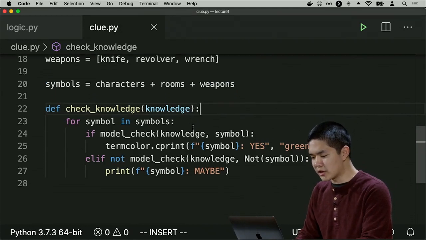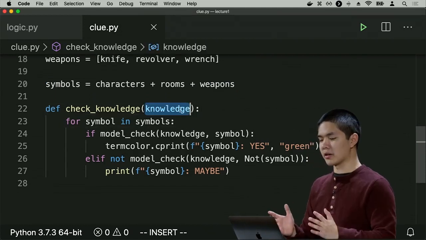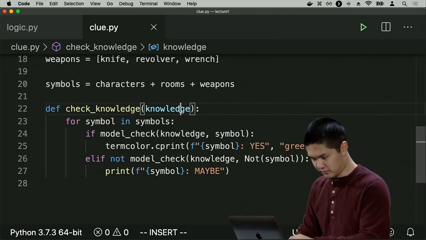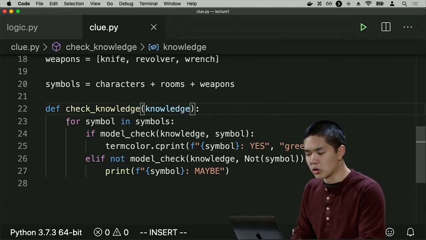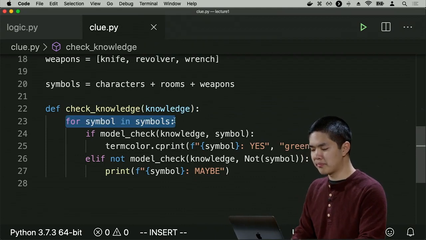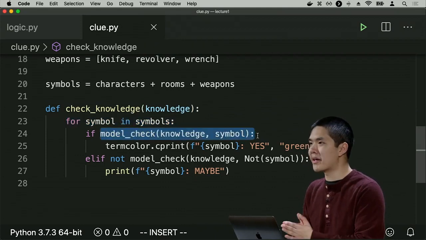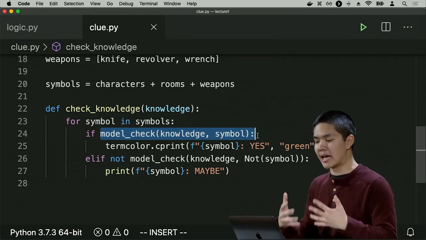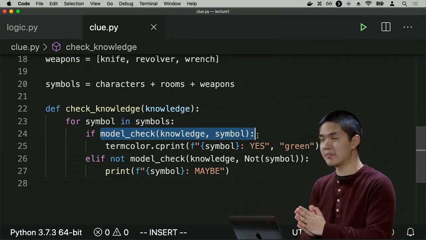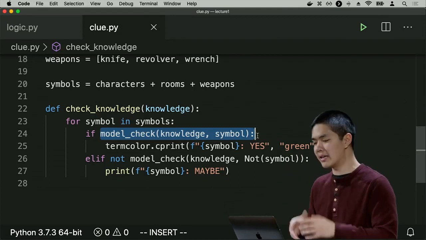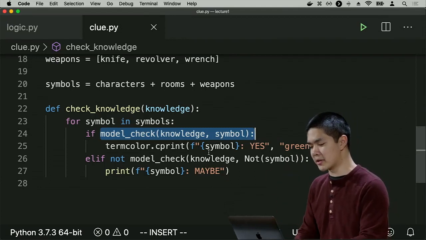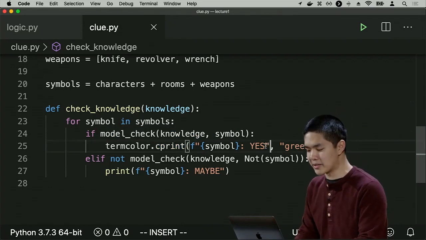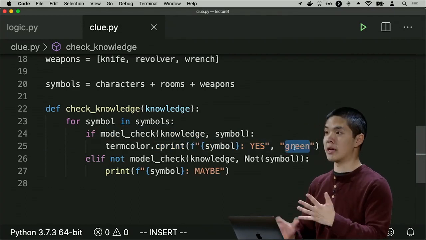What the check knowledge function does is it takes my knowledge, and it's going to try and draw conclusions about what I know. So for example, we'll loop over all of the possible symbols, and we'll check, do I know that that symbol is true? And a symbol is going to be something like Professor Plum, or the knife, or the library. And if I know that it is true, in other words, I know that it must be the card in the envelope, then I'm going to print out, using a function called cprint, which prints things in color, the word yes, and I'm going to print that in green, just to make it very clear to us.